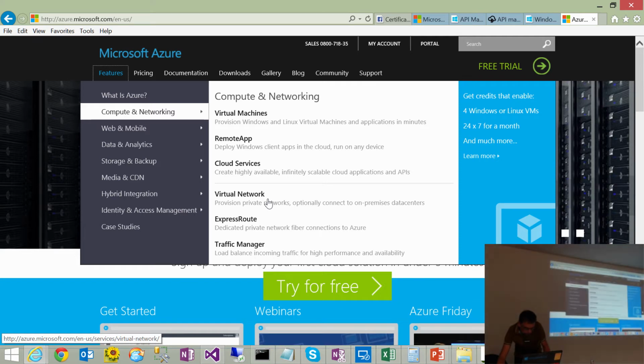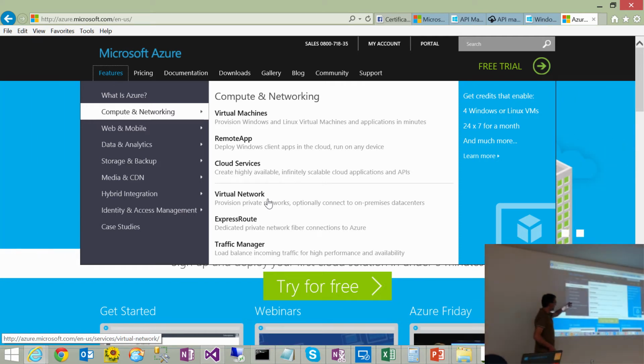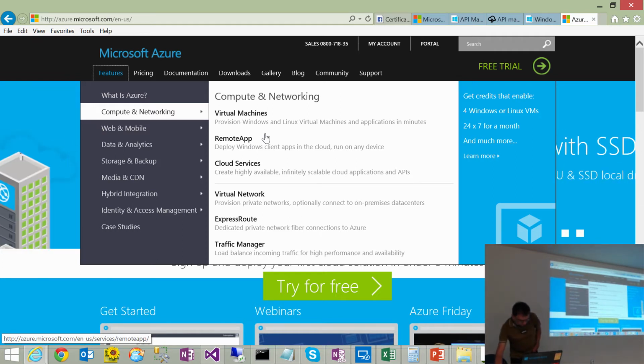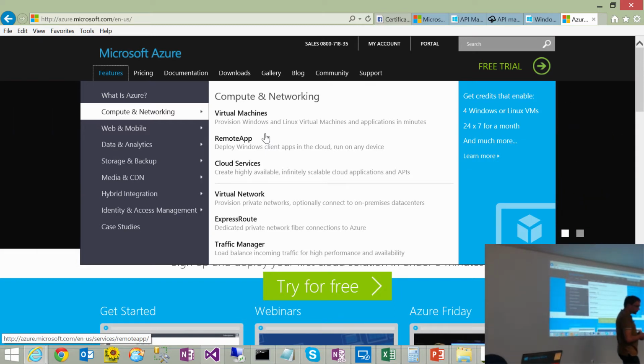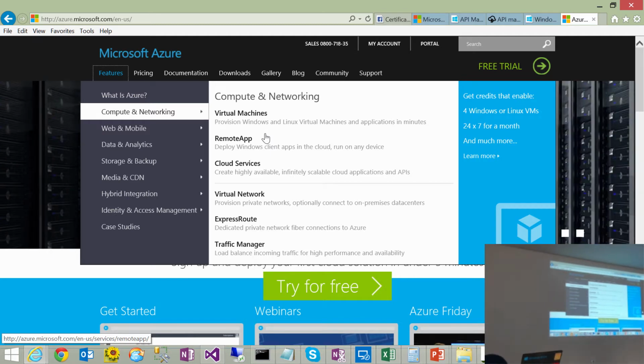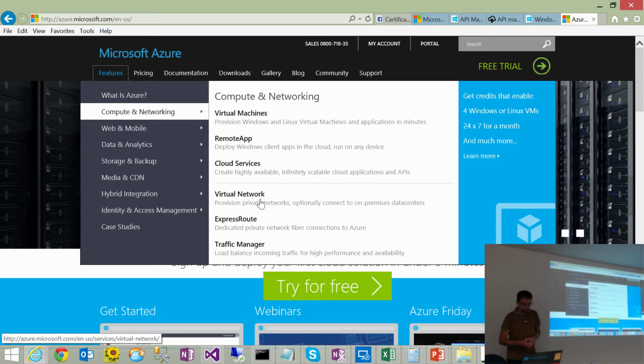Let's go to this. So they made a big menu of all the features. You have virtual machines, remote app, cloud services, etc. Let's discuss some of them. Already, virtual machines and cloud services, you already know about that. They are just machines, they are just web applications or WCF APIs that you can host in a scalable environment.